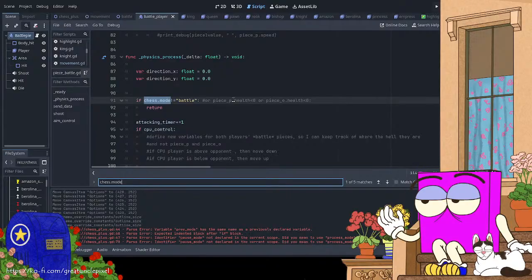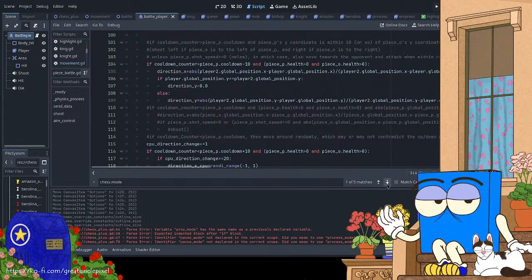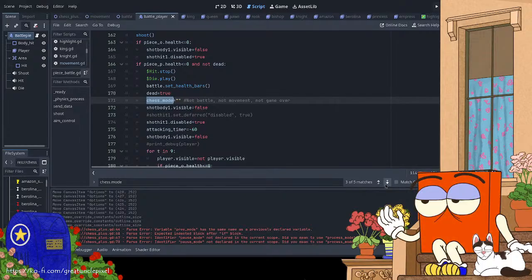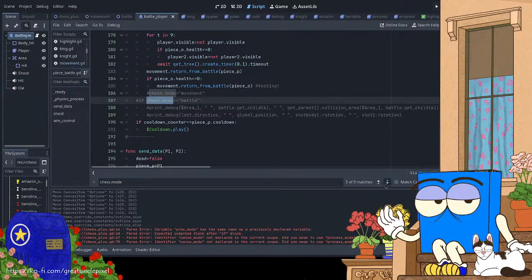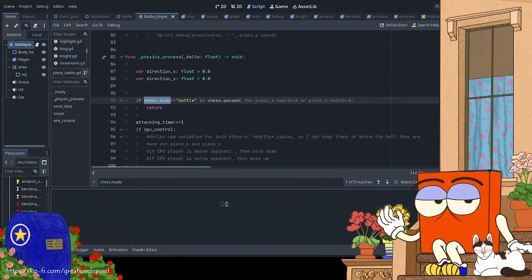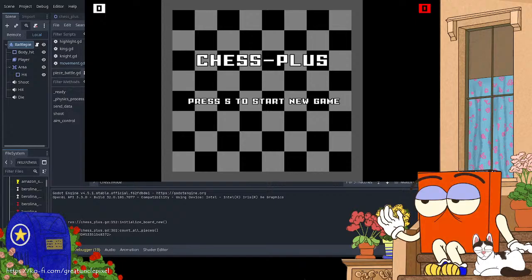If chess dot mode is not equal to battle or chess paused. Let's check chess mode equals battle. Okay. Chess mode, not battle, not movement, not game over. It may do it. It may not do it. I know there's some edge cases here where it's going to do weird things. There we go. Here we go.